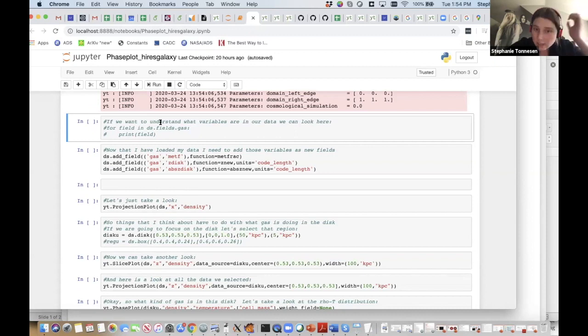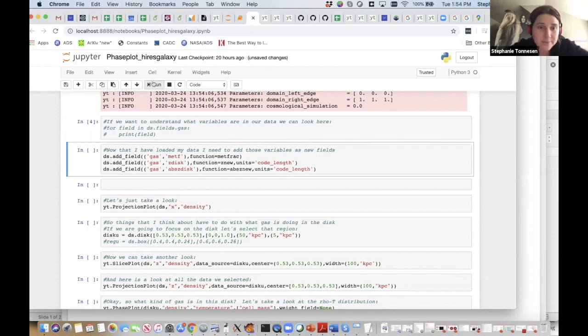Right. So if we wanted to understand what variables were in our data set, we could look here for our fields. In ds.fields.gas, we could print our fields. I'm not going to do that because it's really long, and we've done that a couple times with other data sets. I've loaded my data, so now I can add my variables as new fields. And so I'll do that.